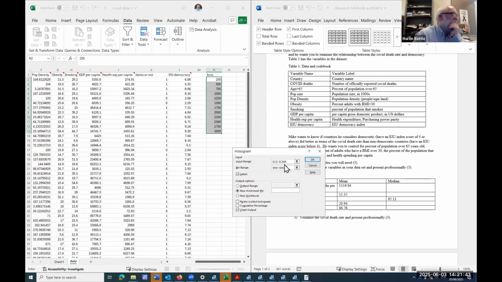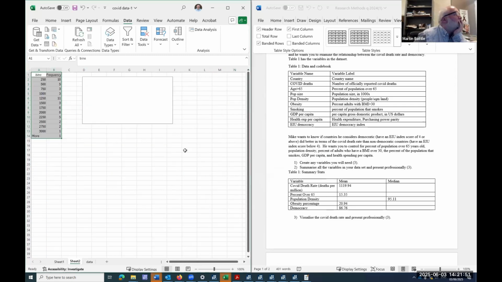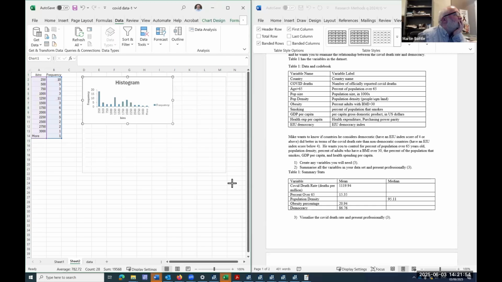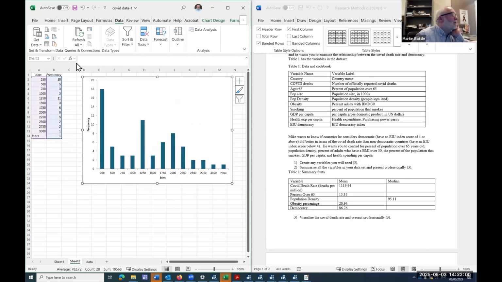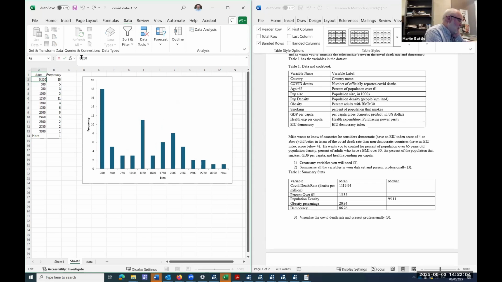No, too far. Labels, and I've got to make sure I click on chart output. This looks good, so I'm going to delete that. I'm going to delete that and say 0 to 250.